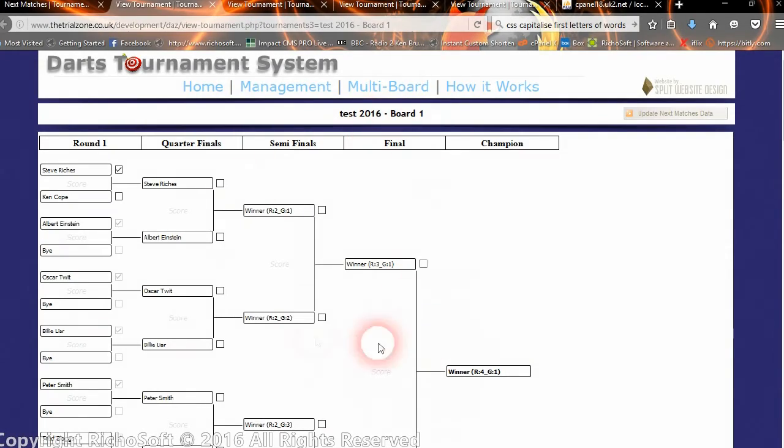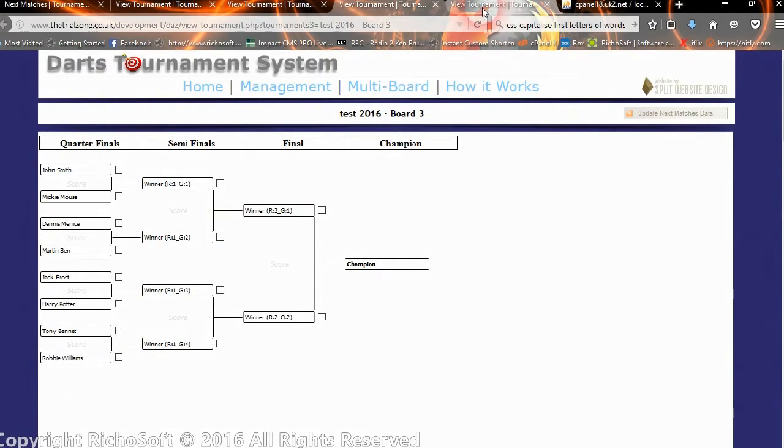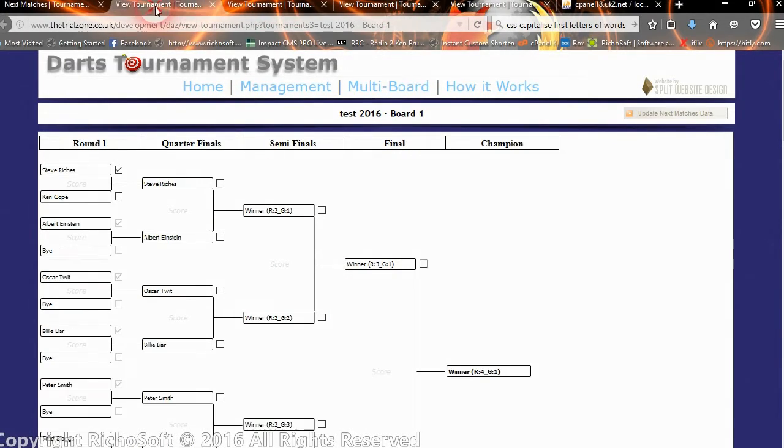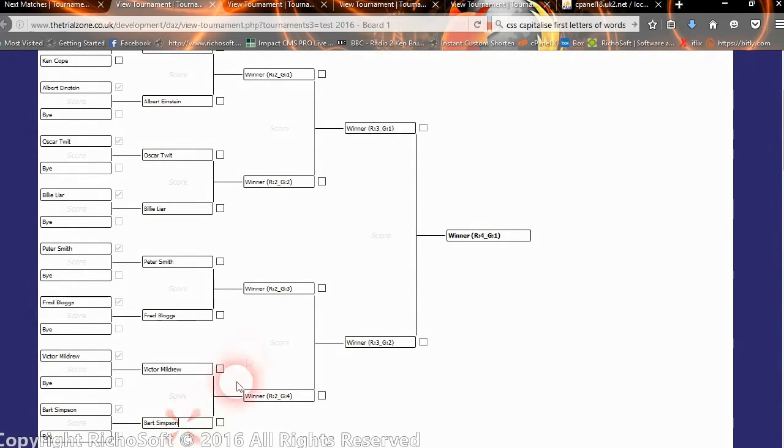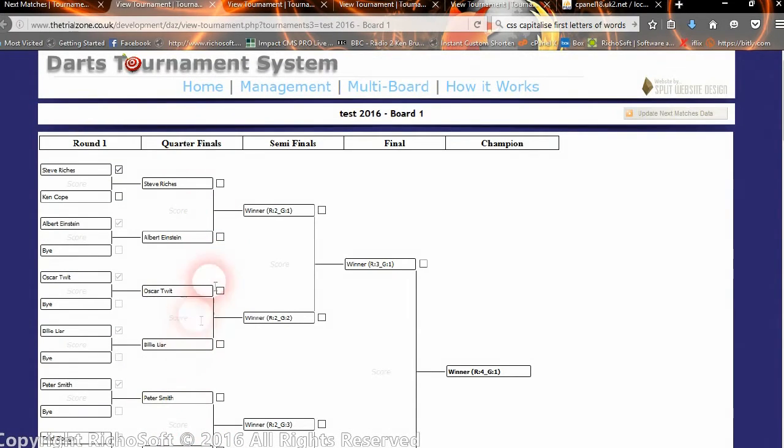How it works. We've got a 4-board tournament here with some byes in there. So you'll see that's board 2, board 3 and board 4. If we look at board 1, we can see the next match is Steve Richards versus Albert Einstein, Oscar Twitt versus Billy Lyer, Peter Smith versus Fred Bloggs, and Victor Mildrew versus Bart Simpson. So we should get those 4 matches come up in the quarterfinals for board 1.